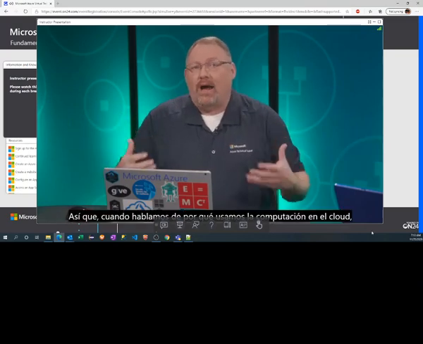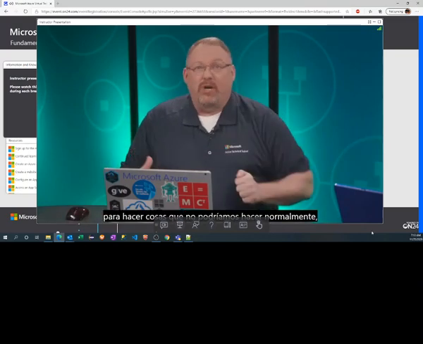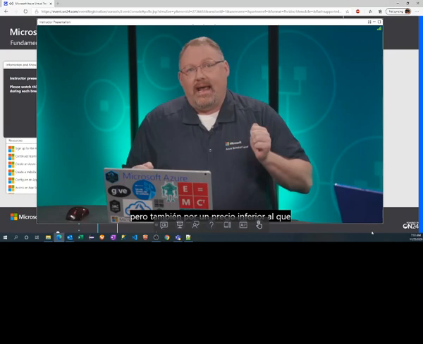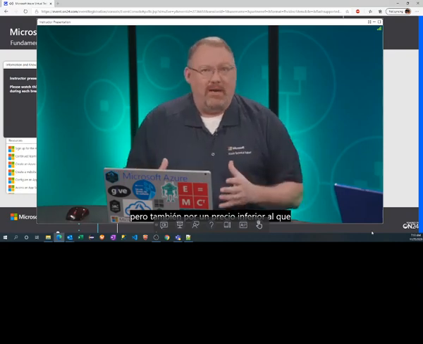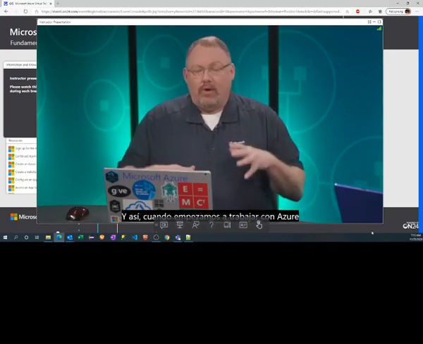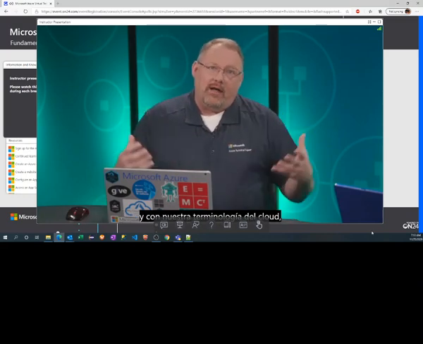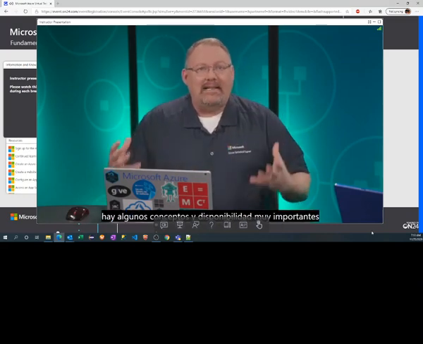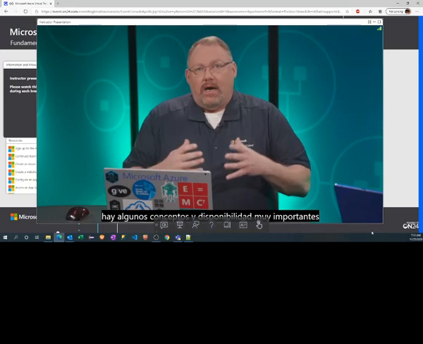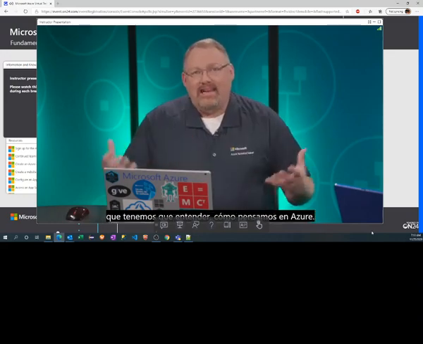So when we talk about why we use cloud computing to do things that we couldn't do normally, but also do them at a price that's less than what we could do on-prem. And so we start working with Azure, and we start working with our cloud terminology. We have some very key concepts and availability that we have to understand and how we think about Azure.